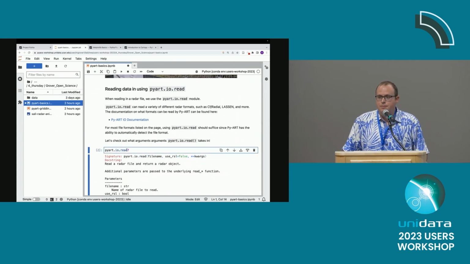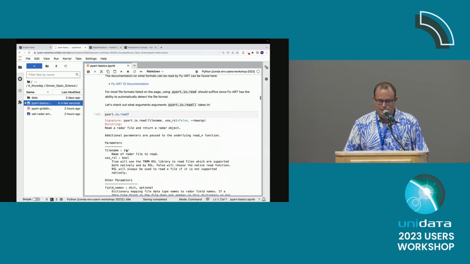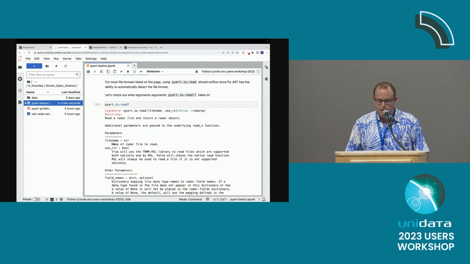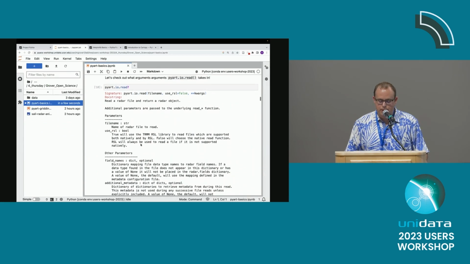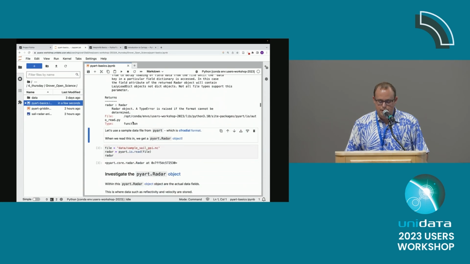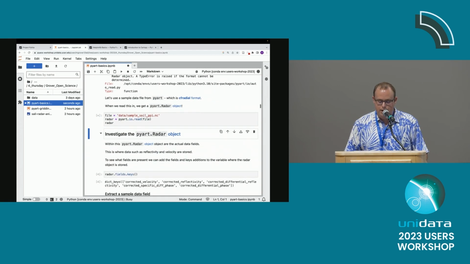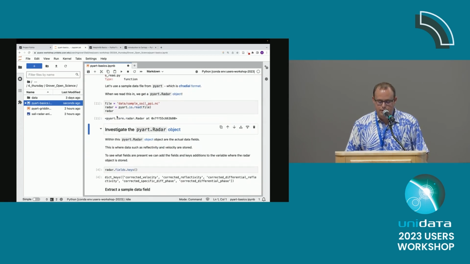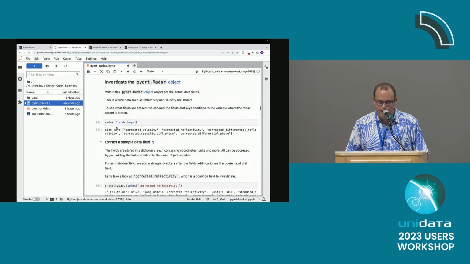So the first stop for people when they're working with this radar package is the io.read module. This is how you actually read in the data. We can see some information here about a general idea of what this is doing, what it takes in. And so we're going to load in one of the sample files here. It gets it into that radar object.